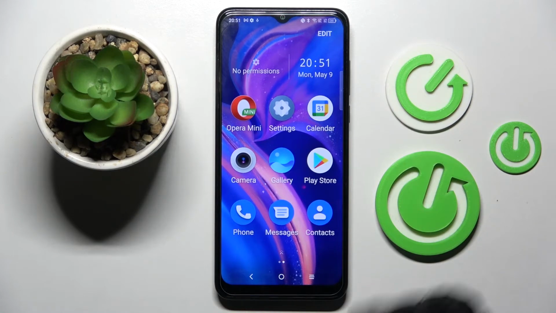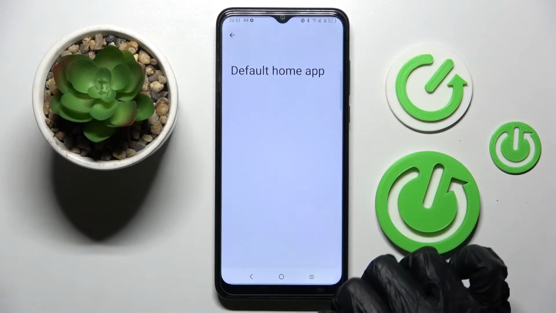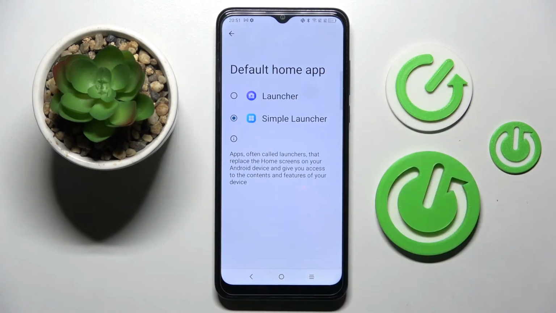If you wish to go back from it, you need to go into the same settings, choose Apps again, Default Apps and Home app. This time though, select Launcher.